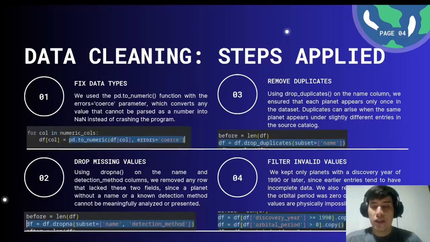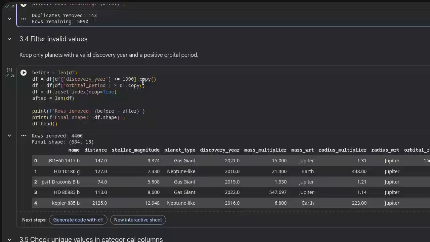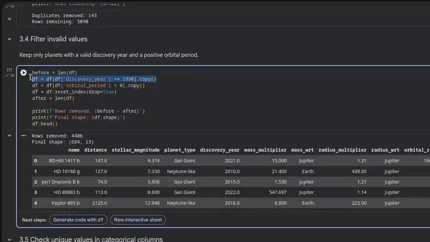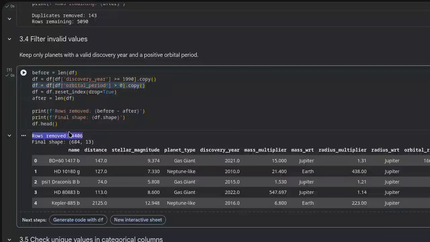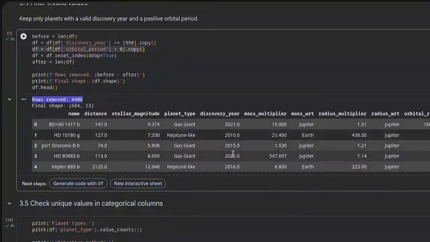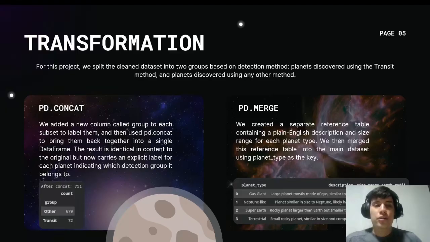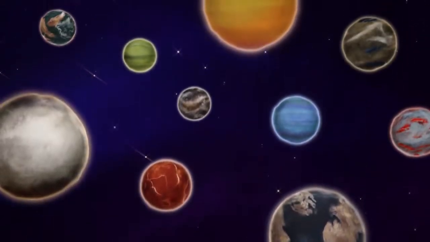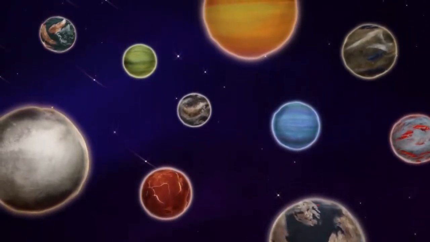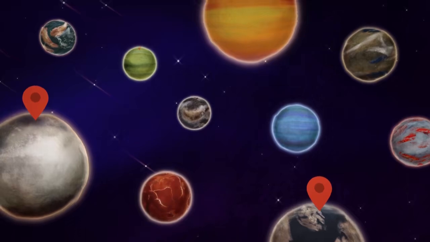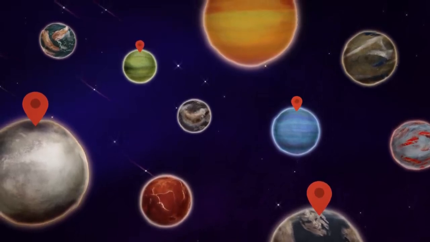And finally, we filtered invalid values. We kept only planets with a discovery year of 1990 or later, since earlier entries tend to have incomplete data, like the one I mentioned before. Moving on to the transformation, having our clean dataset, we decided to split them into groups based on the detection method. Planets discovered using the transit method and planets discovered using any other method.